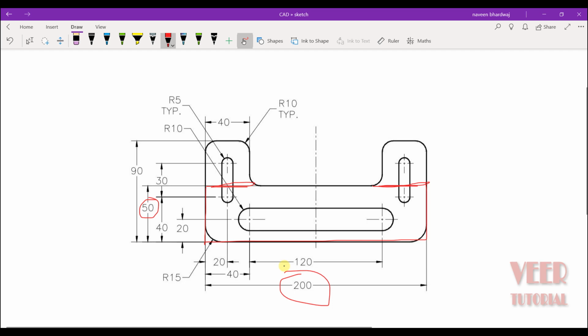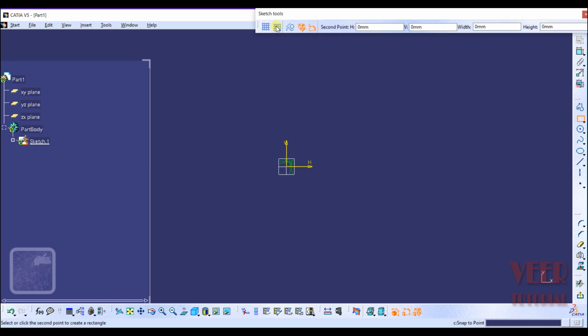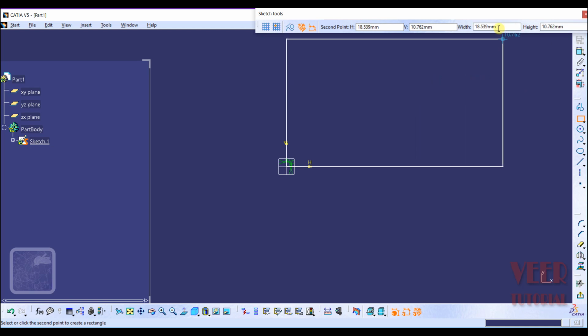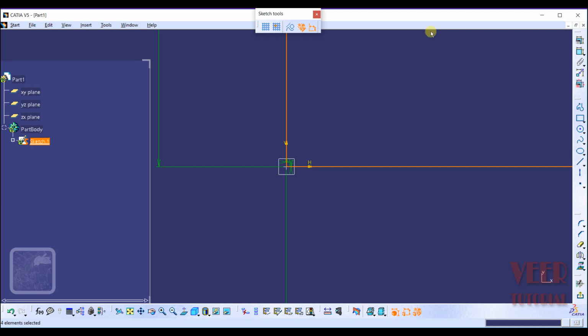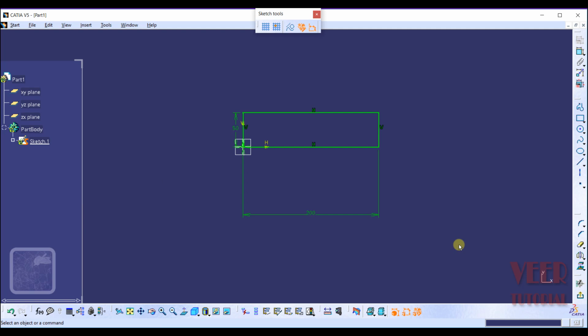Okay, so now let's continue with the software. I go to CATIA and then go to rectangle. We can take corner rectangle. The first point will be 0 and then 0. Press enter. And the dimensions, as we know, width is given 200. So this is 200 and then press tab. Height is 50 and then press enter. And then click on fit view. So the basic rectangle is ready.